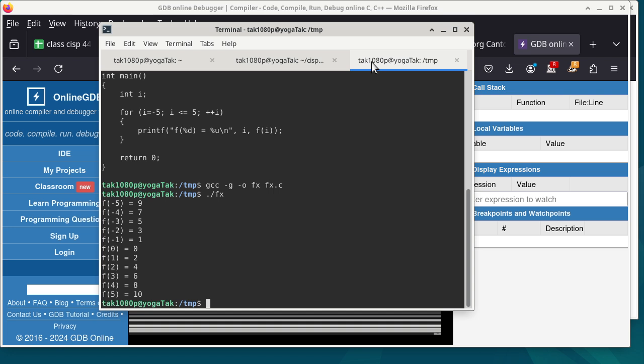Negative 5 is mapped to 9, negative 4 is mapped to 7. So you can see all the odd numbers on the natural number line are mapped from the negative integers. All the non-negative integers map to even numbers of the natural number line. Okay? So this helps you visualize, okay?